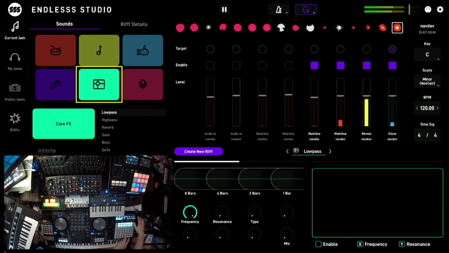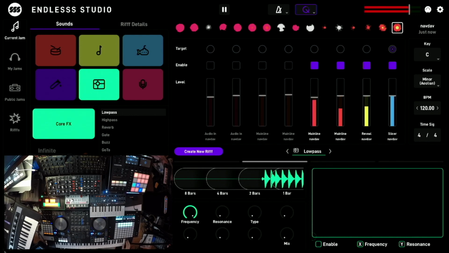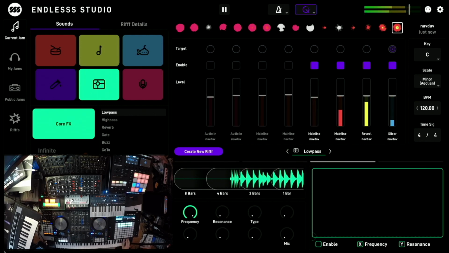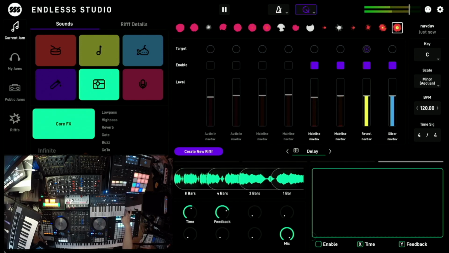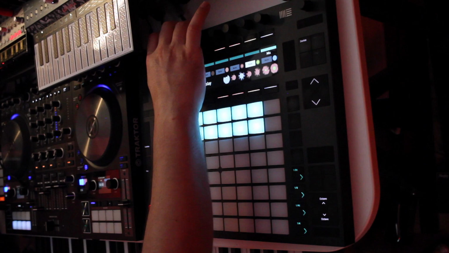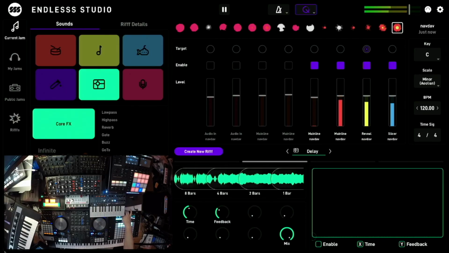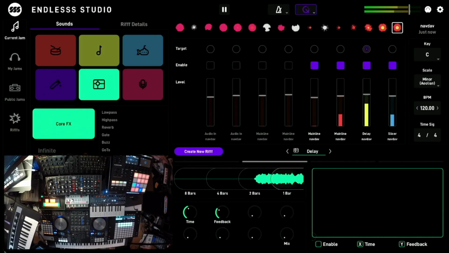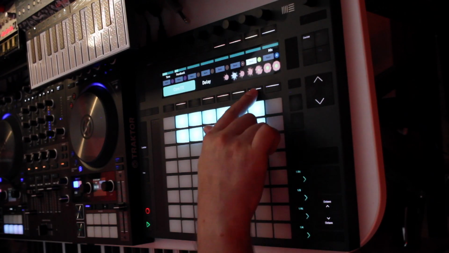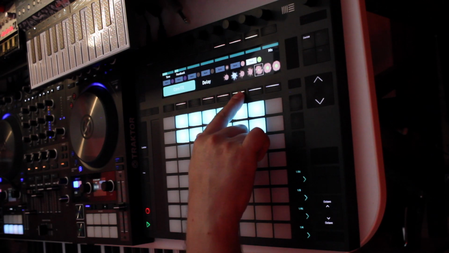Now let's check out the green effects source. This allows you to add effects to your loops after you've recorded them. I'm going to add some delay to that keyboard loop. Once again, I can use the select buttons to go back to previous versions of my loop.